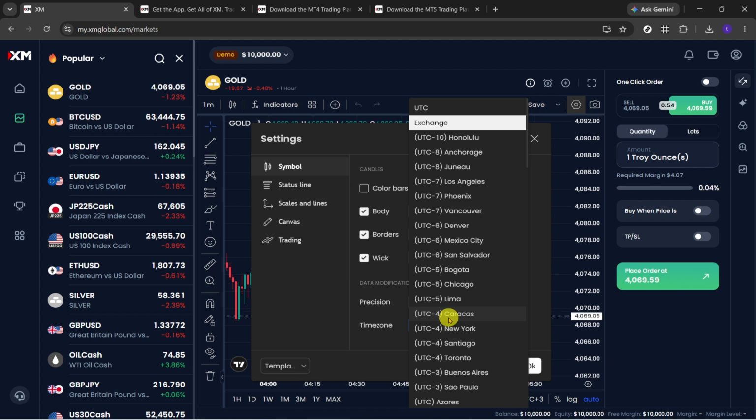After selecting the time zone, the app should reflect your new time setting based on that choice. If you don't see the change immediately, wait a moment for the update to apply, or revisit the settings page to confirm your selection was saved correctly. And that's all it takes to change the time in the XM app.